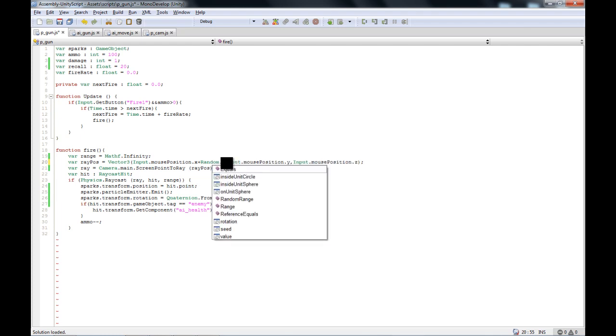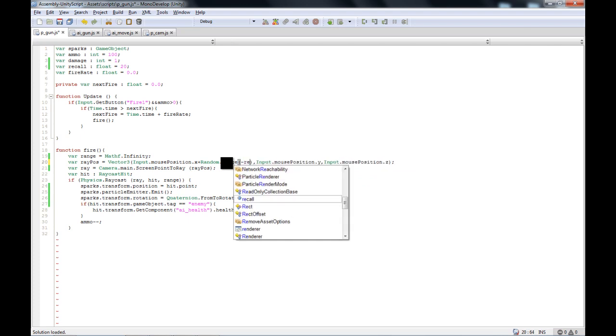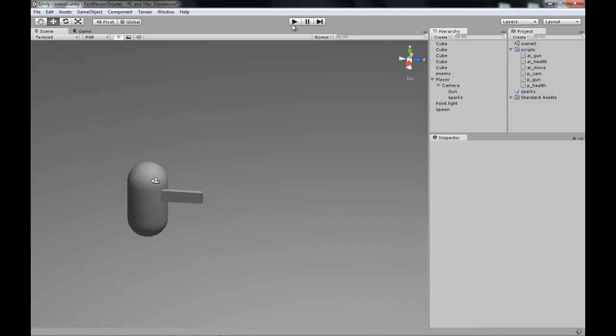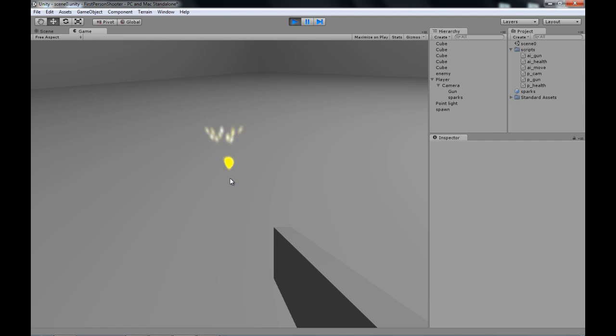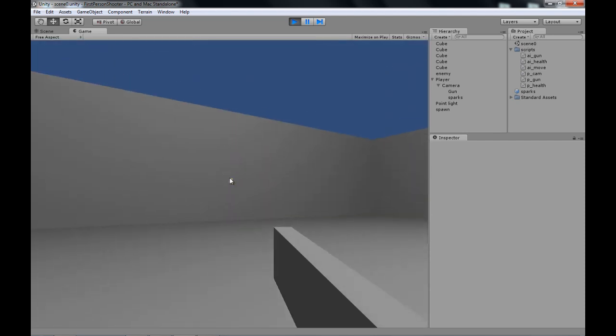So Random.Range, and here we put from negative recoil to positive recoil, and we just want to do this for the x and y. Great, now let's see what that should give us. There we go, you see? It's hitting a different position each time.